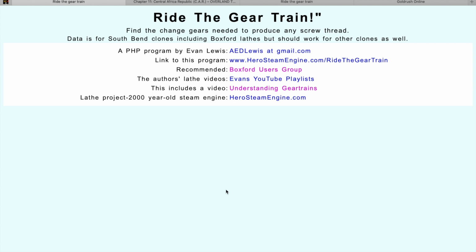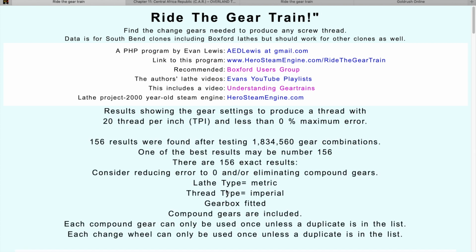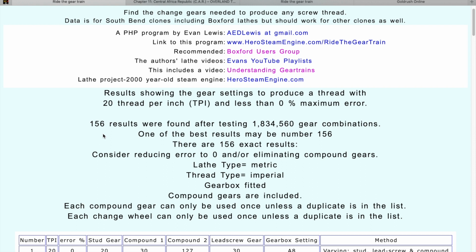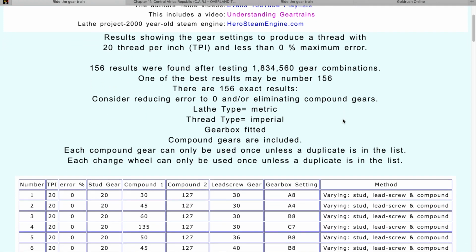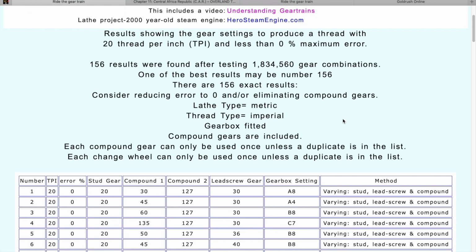Now it's taking a few seconds to load. So we're producing 20 threads per inch with 0% accuracy, and there were 156 results. Oh wow, it looks at 1.8 million gear combinations. That's why it took a little while. It thinks that one of the best results is 156.